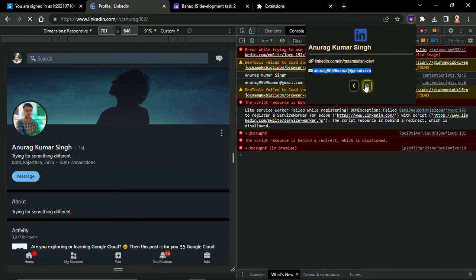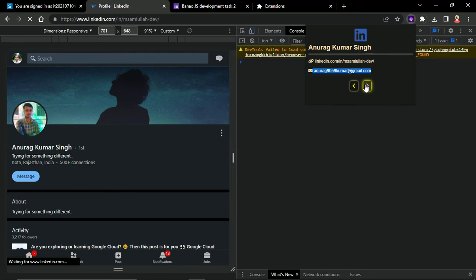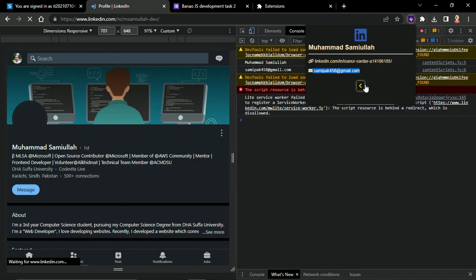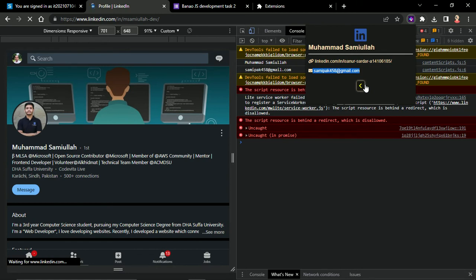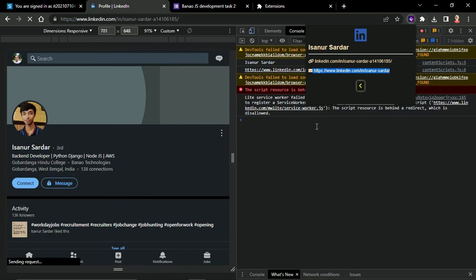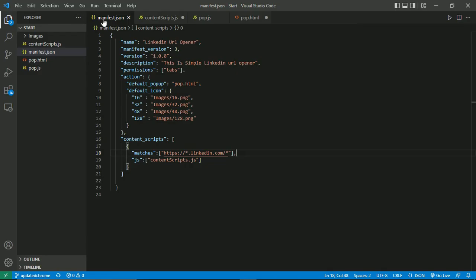Now the next profile, and the next stage Mohammed Samullah, Sami Park, and the last one is Ishanullah. Okay, good. So this is my code for the extension that I have developed.